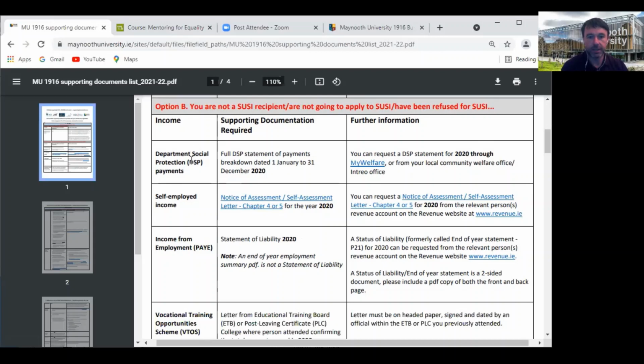But if you're in a position where you need to get this documentation, we'd really recommend that you start having a look into it over the weekend and maybe getting onto mywelfare.ie, and you could be able to do it a lot quicker online.